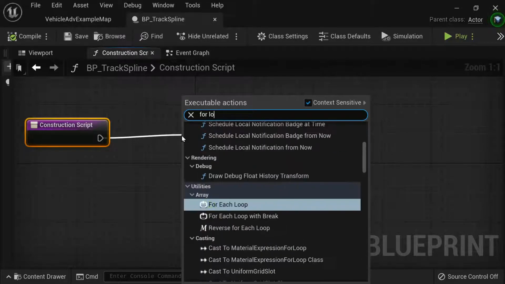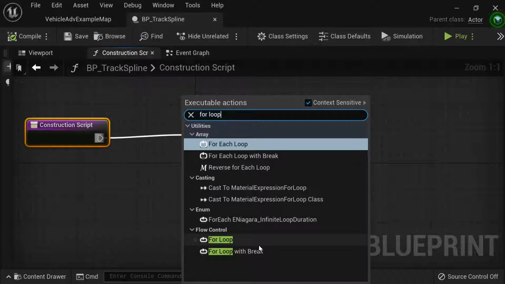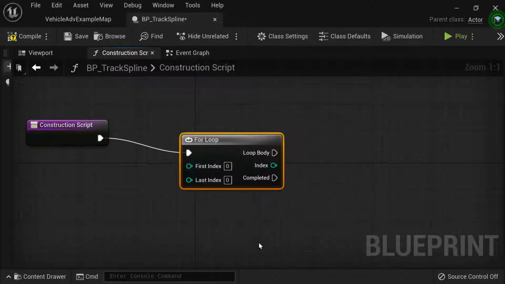Here I'm going to search for a for loop, which is under flow control. So this means we can execute some action on a loop. We're going to start at index 0, and our last index is going to be our number of spline points subtracted by the first and the last, so just -2. This is because we want to draw a piece of the track at every spline point.